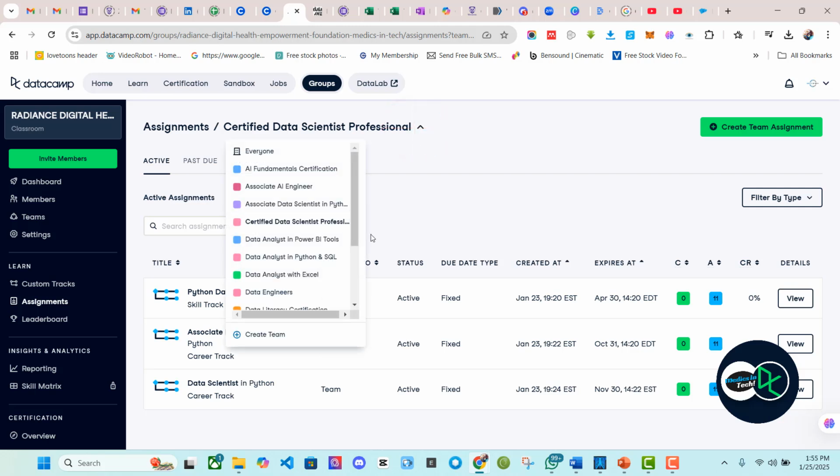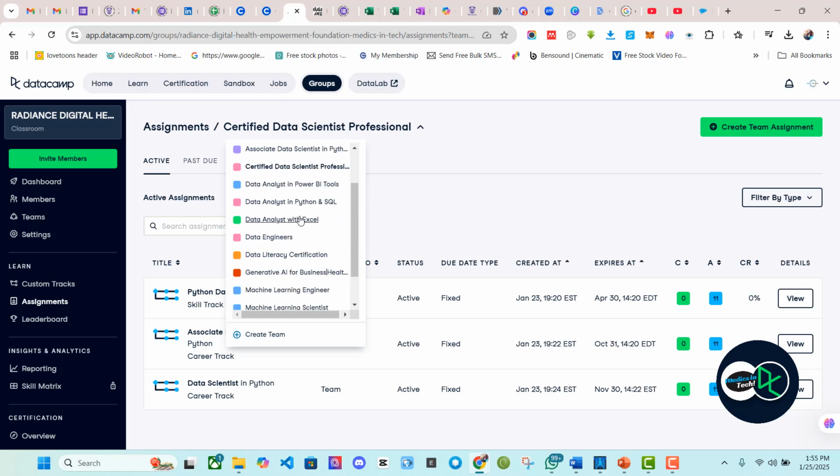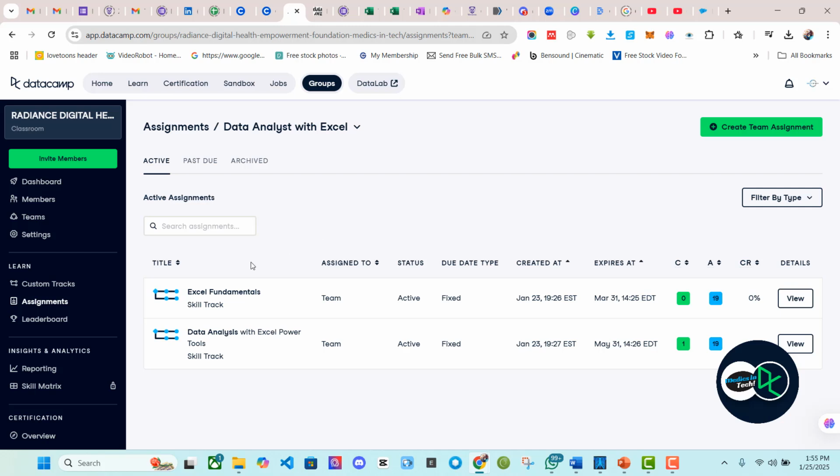Let's check out another one, the data analyst in Python. Okay, let's just check the data analyst with Excel. All right. So the data analyst with Excel needs to do Excel fundamentals before you can go into data analysis with Excel Power Tools. So again, you can see that the first one has a closer date and the second one has a further date. You start with the basic ones, the foundational courses, before you go into the more advanced ones. This is how you approach it.